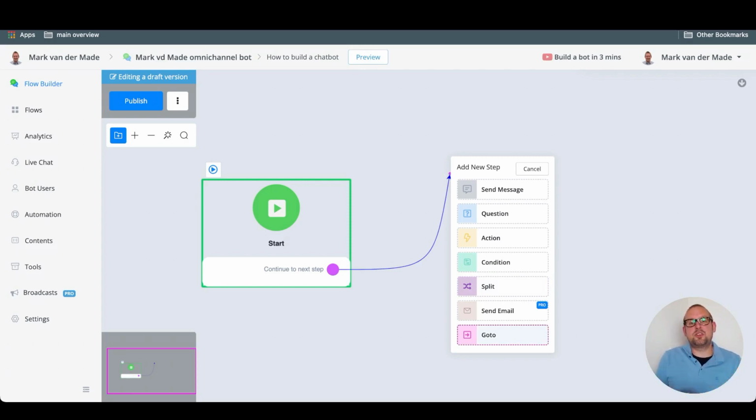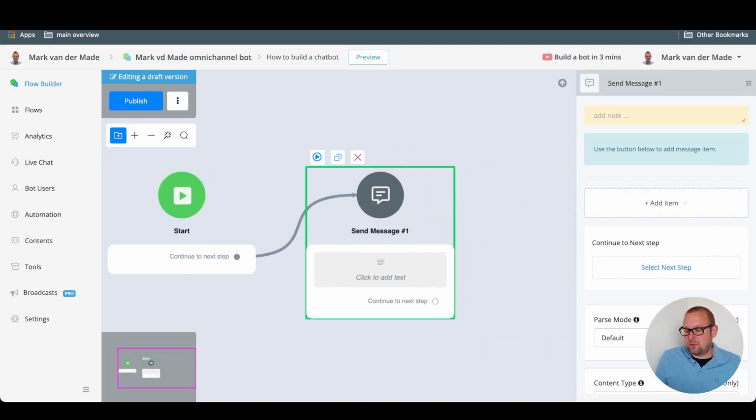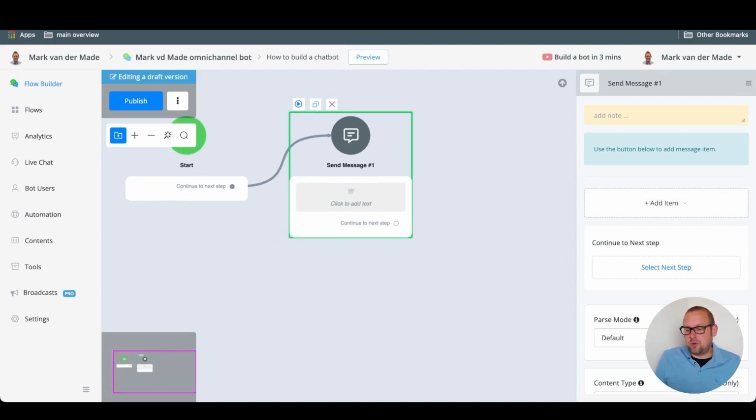So let's head over to the send message part first. If we go there, you will notice that you will have several items where you can choose from.